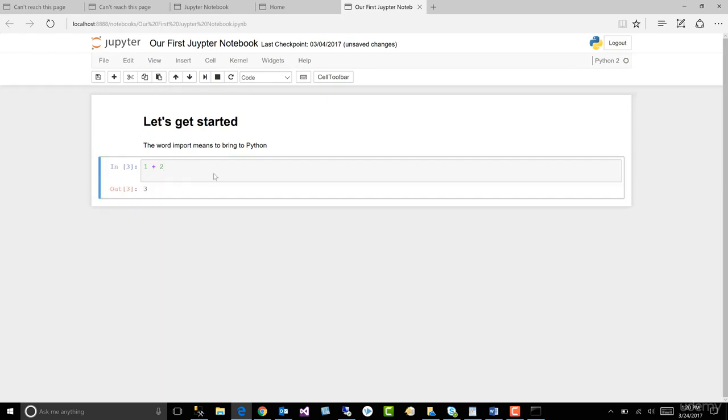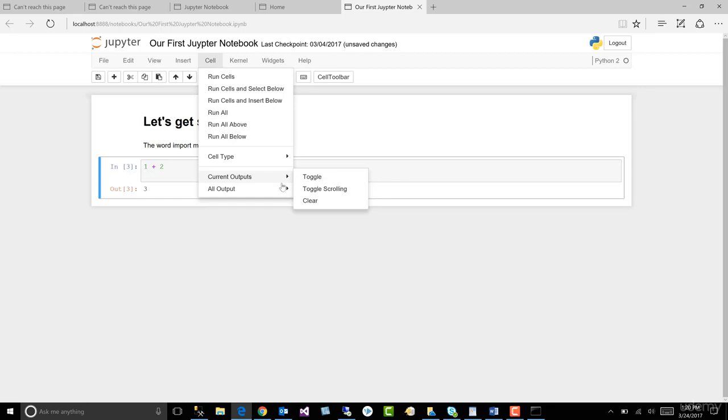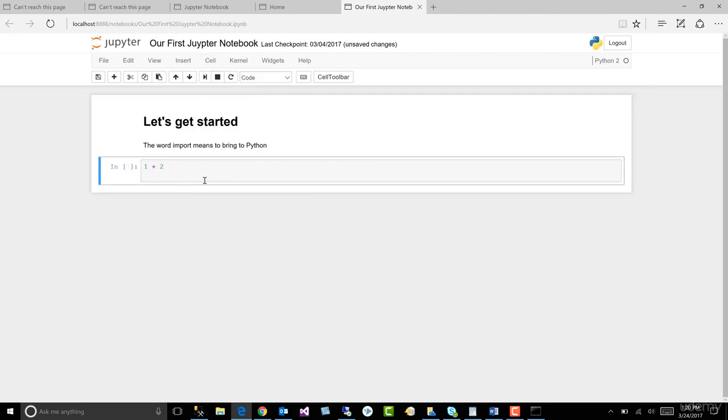Now, let's say we've done this the whole way down. We've got a big long list of code, and we want to clear the output. So let's come up here to Cell, Current Outputs, Clear. And that will clear all of our cells. I promise you'll use that later. That's really a handy feature.